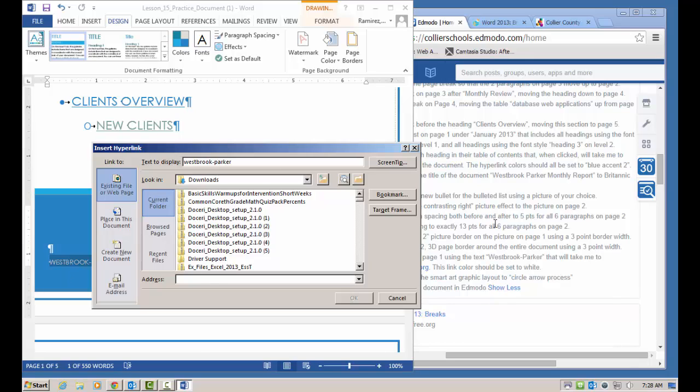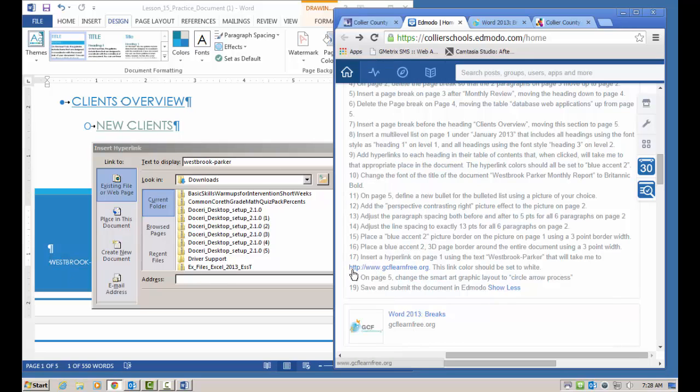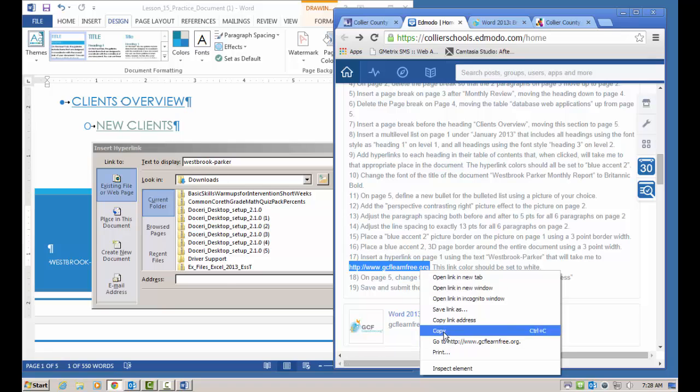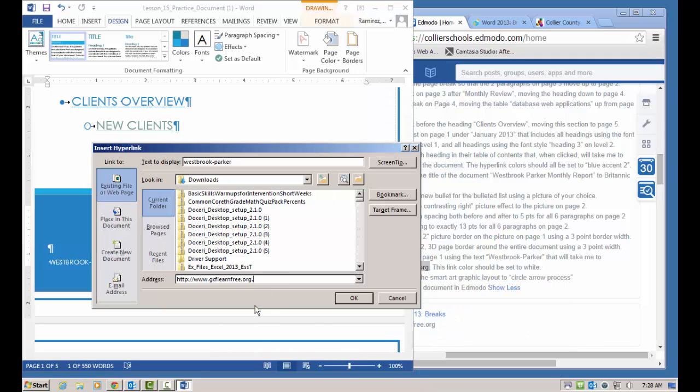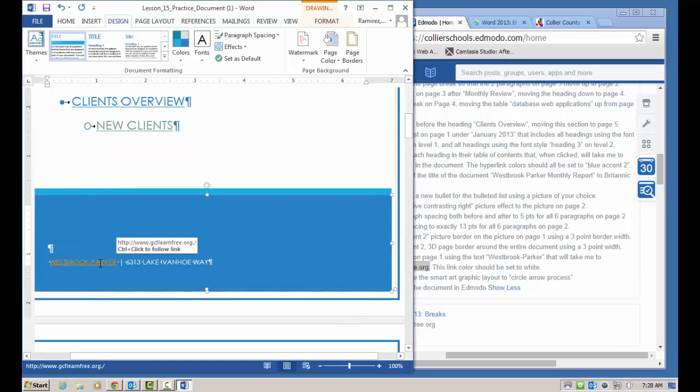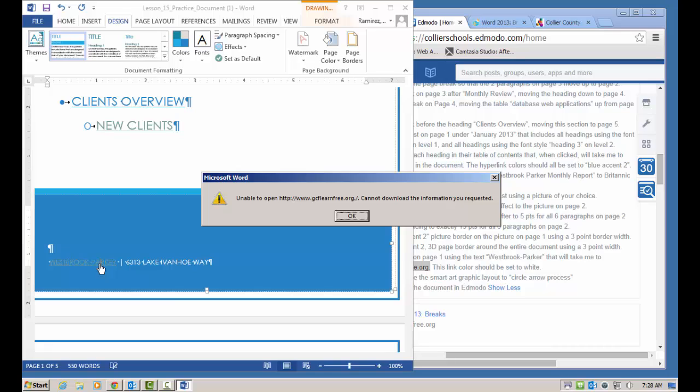Down here, if you simply go to my GCF Learn, you can highlight it, right-click, copy it, come over here, and paste it. Now, the big issue that happened yesterday is when you did this, exactly like this, which you were on the right track, it didn't work when you clicked on it. If I click OK, I come over here, unable to open www.gcflearn.org.com. Cannot download the information you requested.